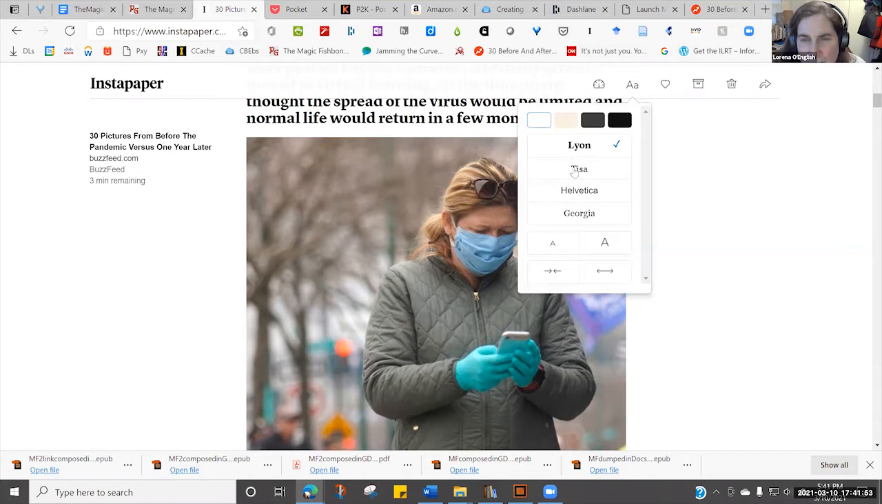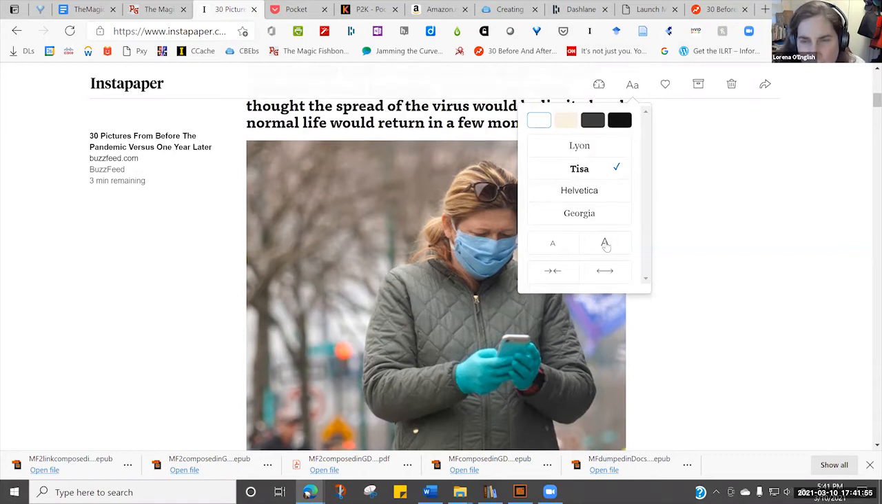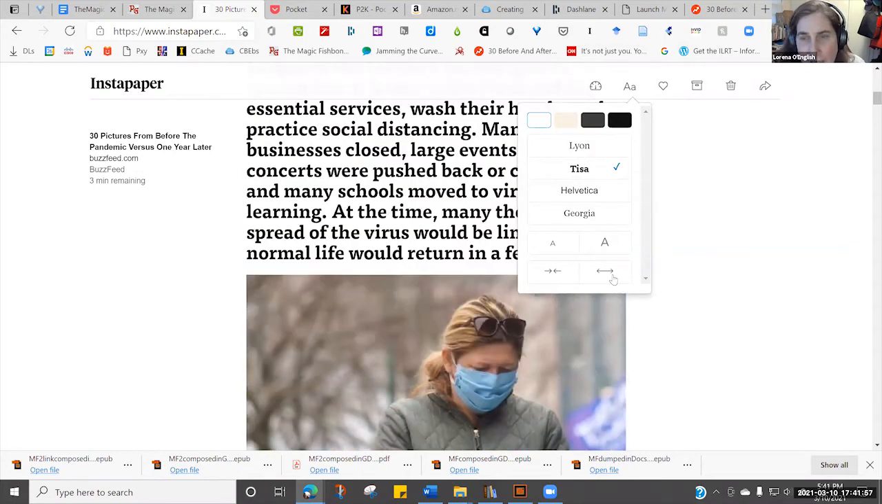But you can see I can go over here and I can say, I'm going to have the Tisa font and I want it to be a little bit bigger. And you can see, I really like to have something smaller like this. And there's a lot of eye stuff going on with this.